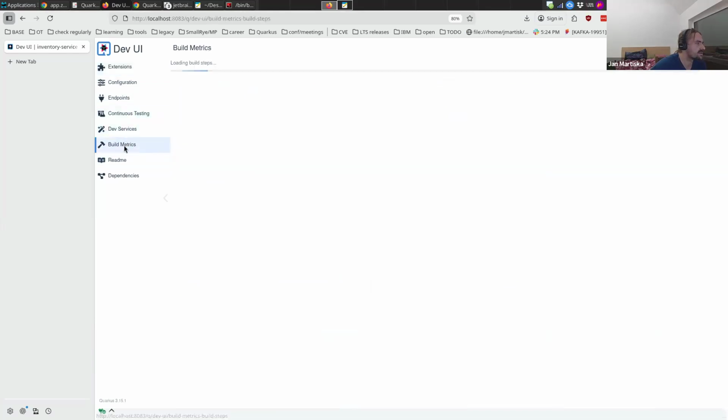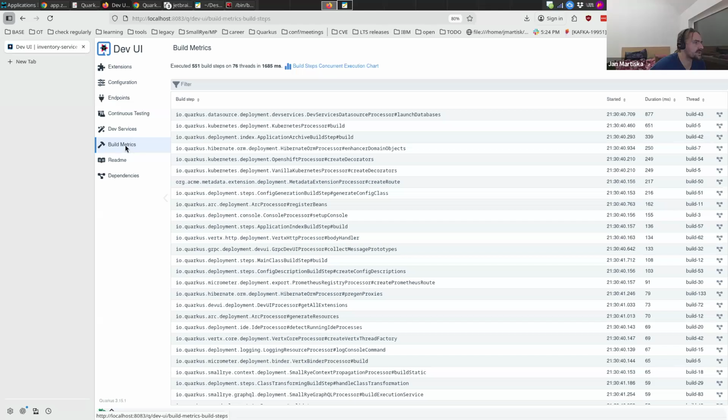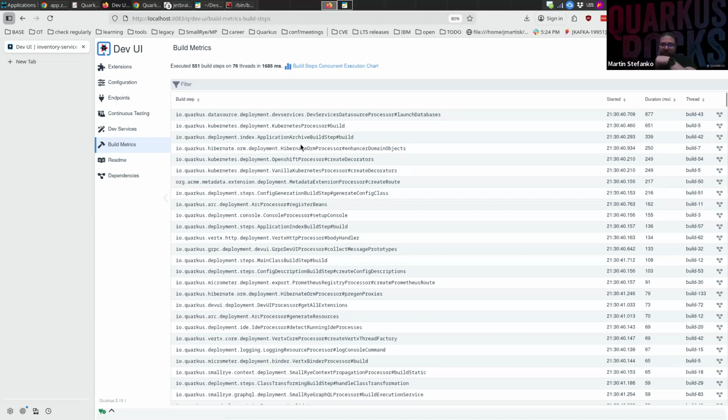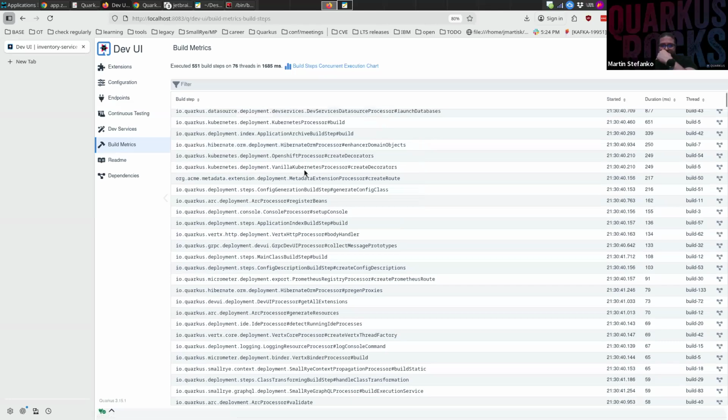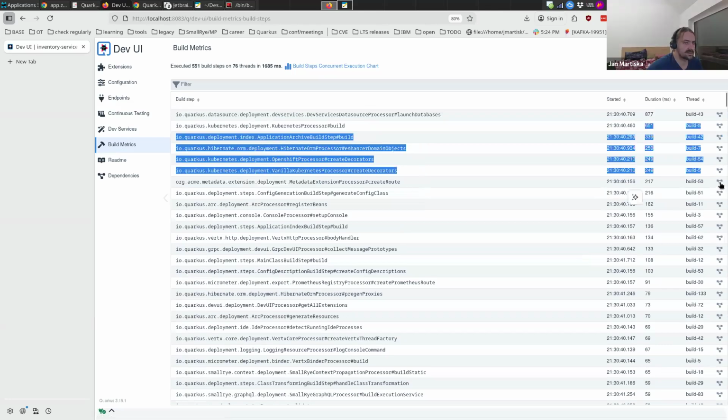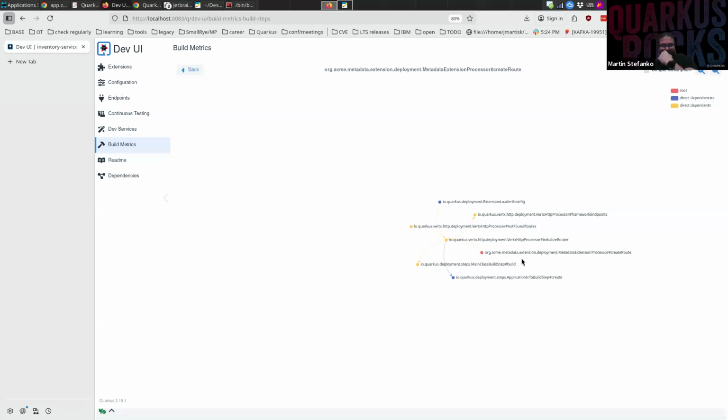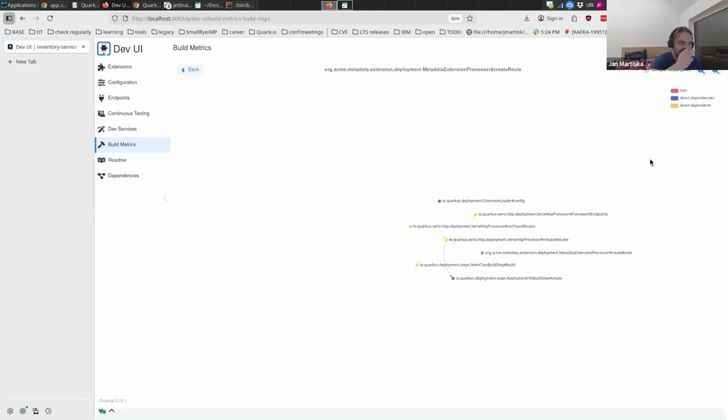I don't remember exactly. I think the metrics. Here are build metrics, which give you information about all the build steps that happened during the build. And here's the create route build step that we have in the extension. You see that it took 217 milliseconds. Click that icon at the end of the line. This one? Yeah. Okay, these are the dependencies between build steps.